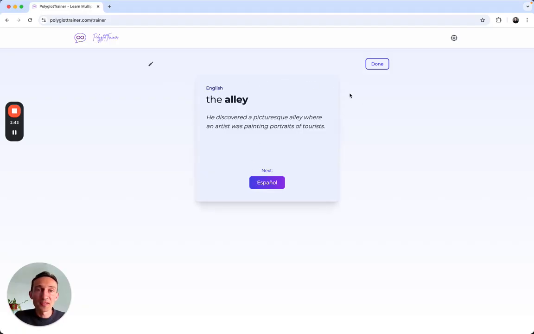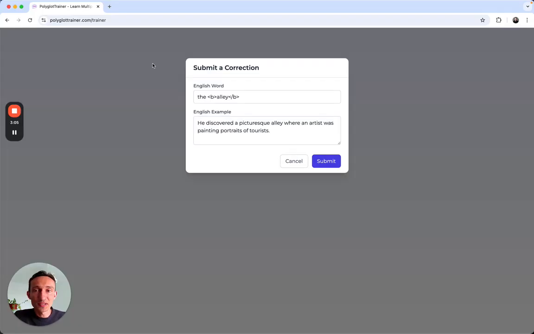I can always close the session with this done button here, but there's also this little edit button here because there can be mistakes. I'm adding a lot of languages now, and I'm doing this first with AI, so obviously there can be mistakes. But here's a little crowdsourcing element: if you see a mistake, in this case there's none, you could edit this and then submit your edit.